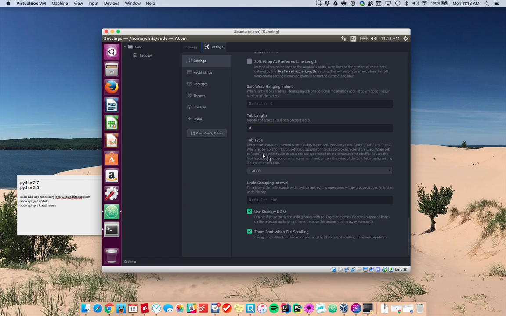Additionally, the tab type here is also important. We're not going to change this. There are 3 values of tab type: auto, soft, and hard. Soft tab means that when you hit the tab key, it's going to insert spaces instead of an actual tab character. And in this case, it's going to insert 4 spaces because our tab length is 4. If you had hard tabs set, that would insert an actual tab character every time you hit the tab key.